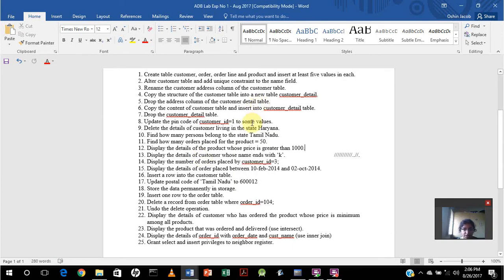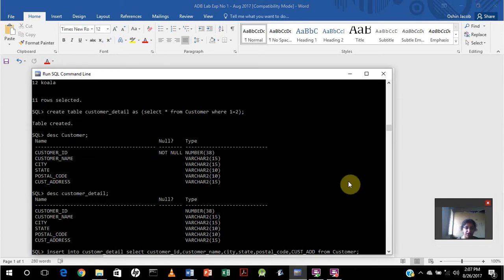Next, it says copy the content of the customer table and insert into the customer detail table. So as of now, only the structure is copied, not the values. So now I'll be copying the values into the customer detail table. So I've selected all the columns in the customer table to be copied into the customer detail table.